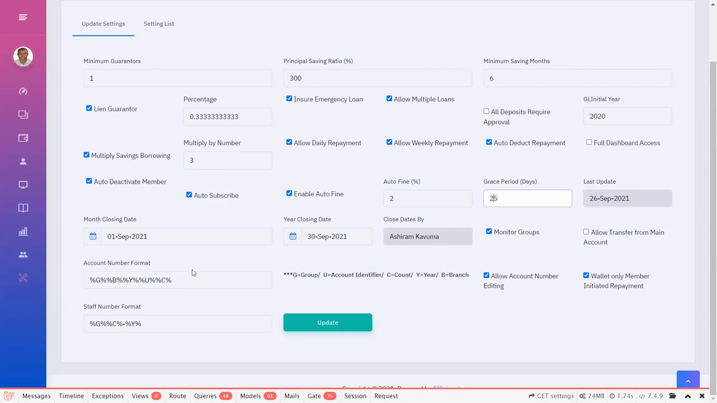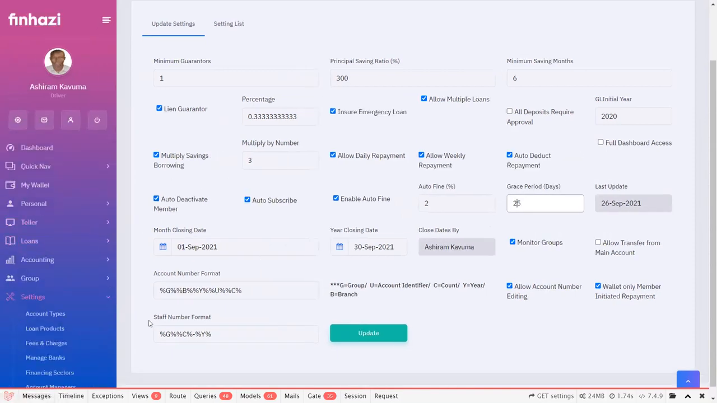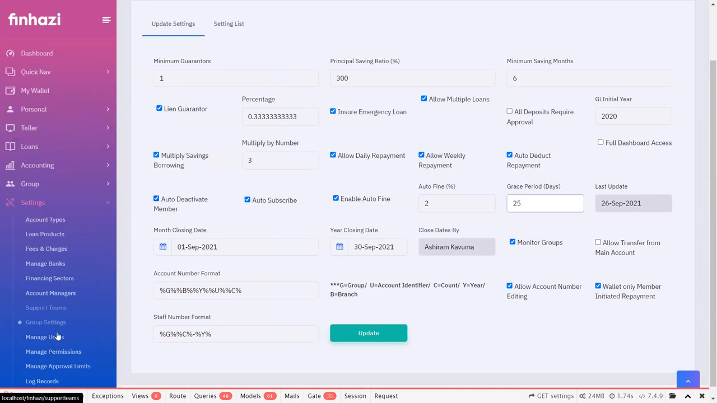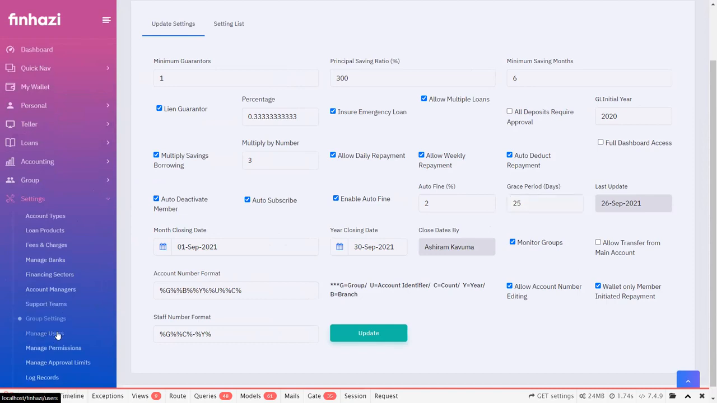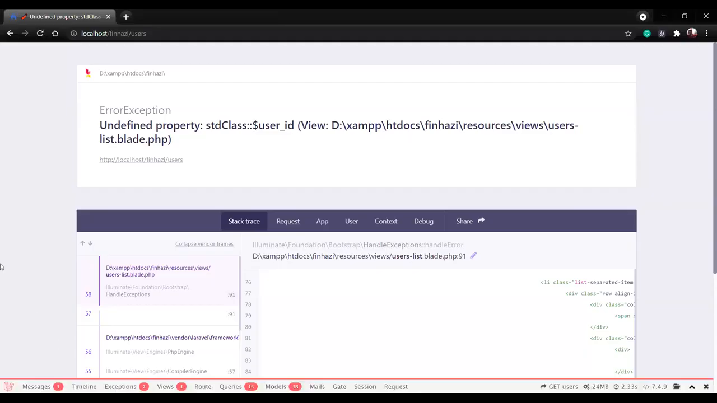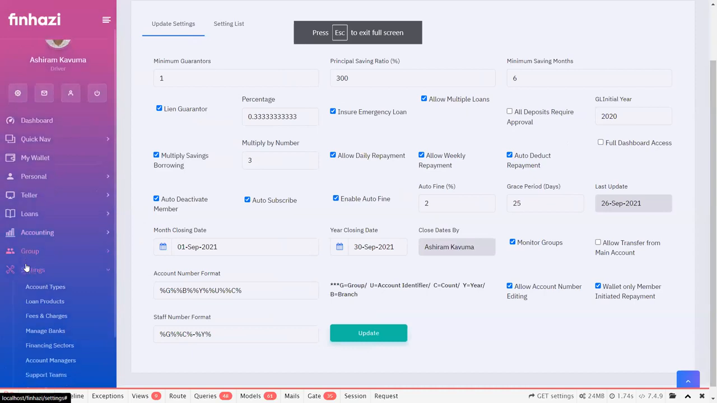So then you define your account number format. How do you want the account number to look? All this is available for you. So many things you could do in here. Then you can manage your users. Remember, you can have members on the platform, but they are not all users. So it is within your power to set that based on what you want.